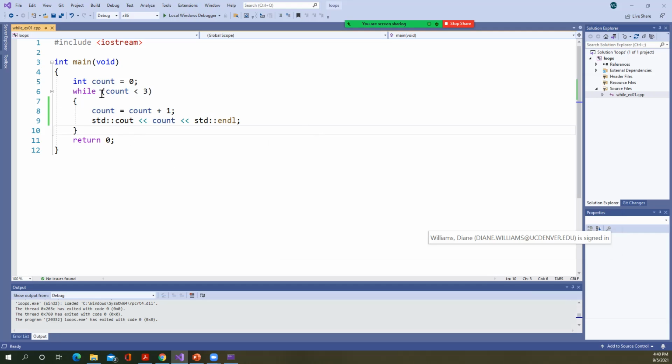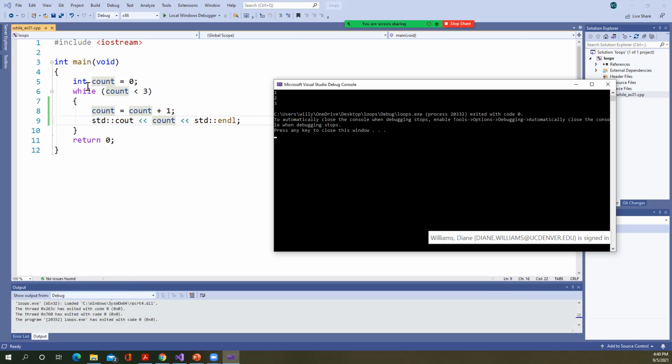And so we come back up. While 1 is less than 3, that's true. So we increment count to 2, we print out the value of 2. We come back up here, while 2 is less than 3, that's true. We then increment the value of count, which is why we saw the values 1, 2, and 3 printed out this time.